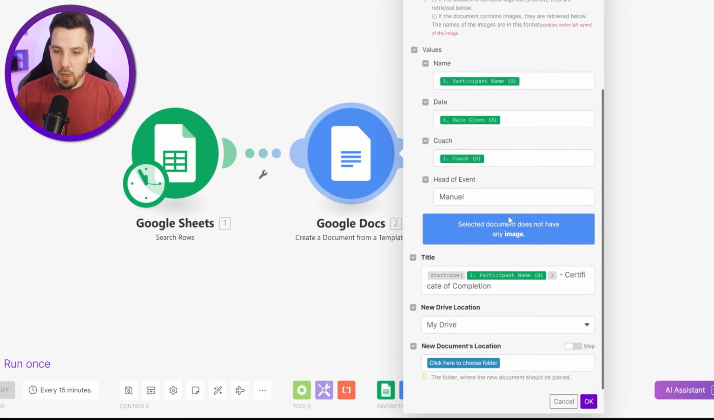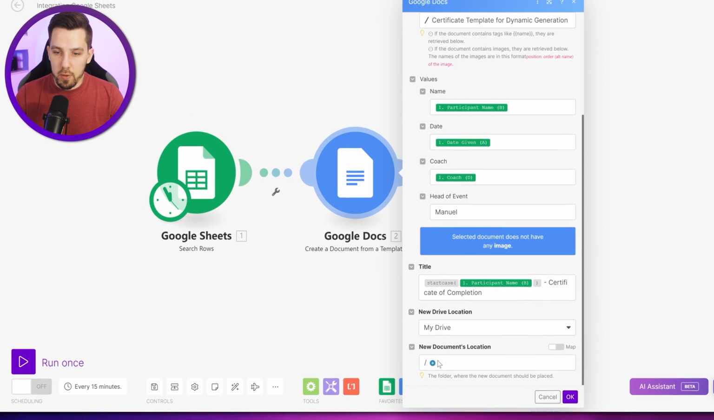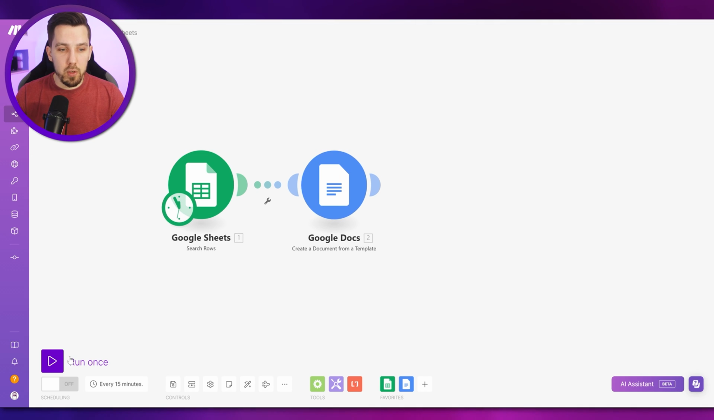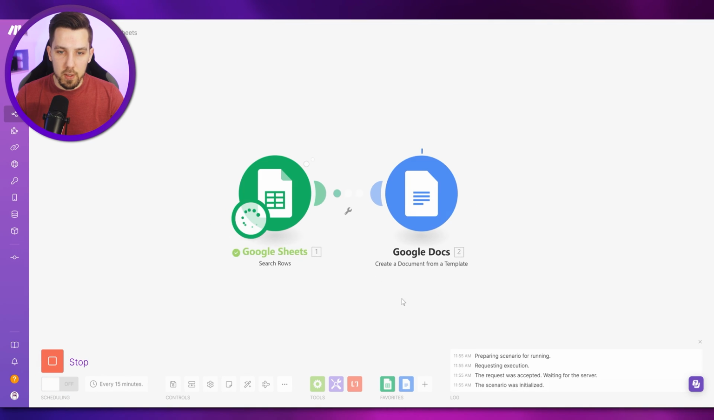All right, then we need to select where we want to store that. So let's say we just want to store it in my drive, and then in the main folder, or let's say in the YouTube folder. Now this will generate the document. So let's run this once and see how it looks.